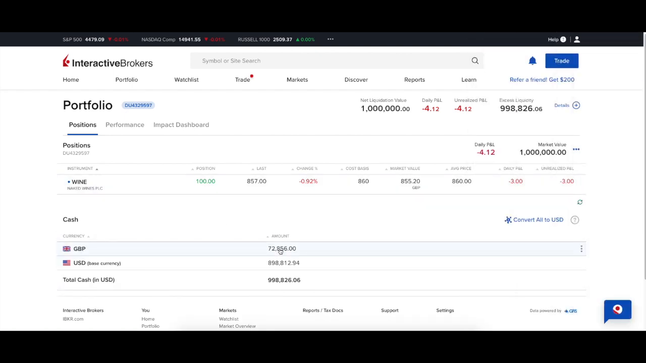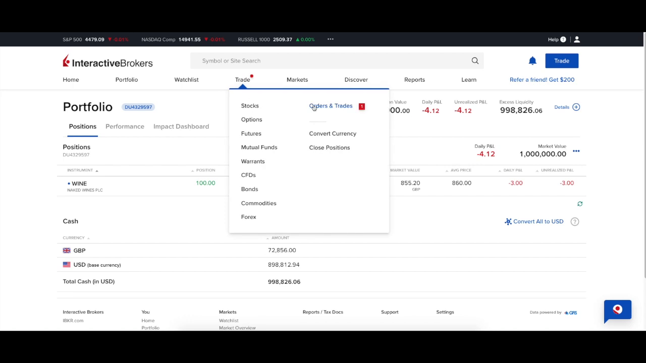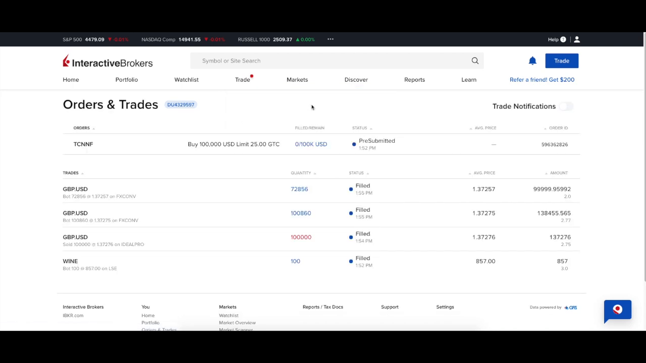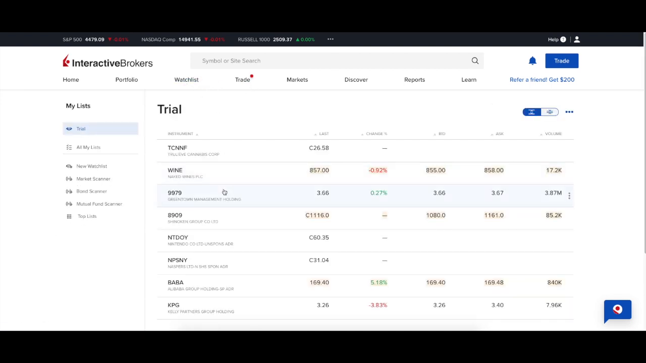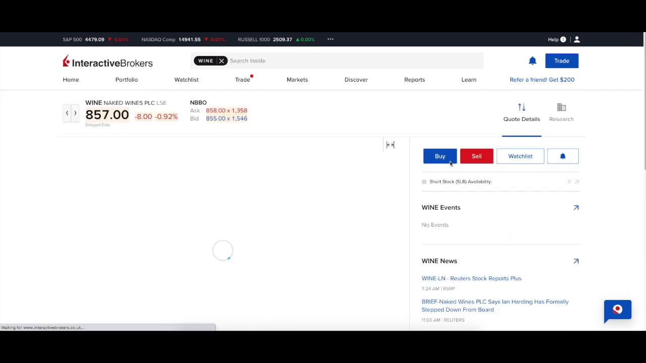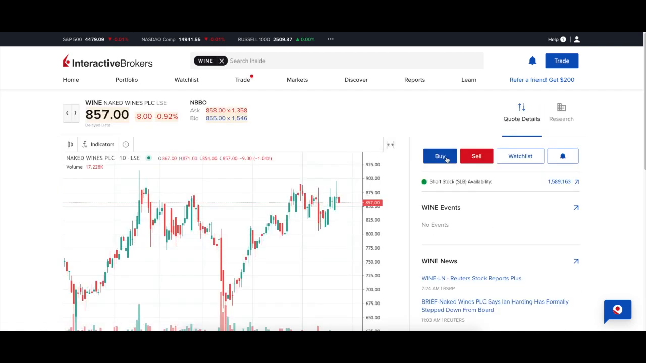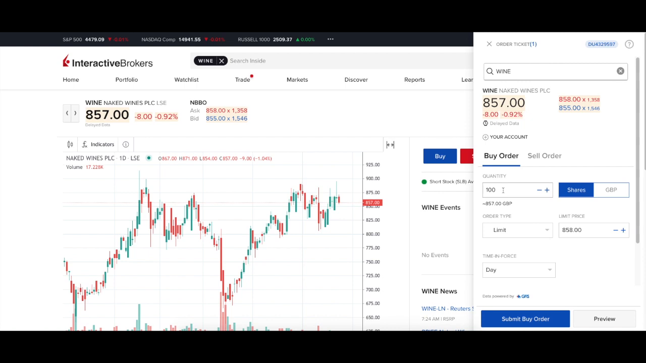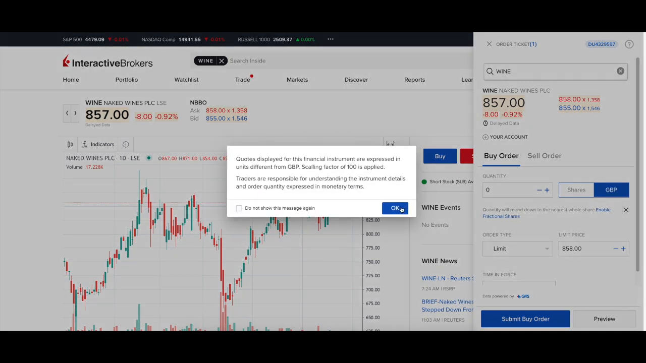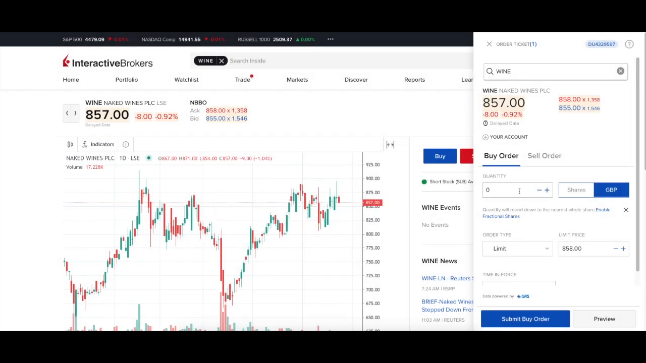So over in my trade section, the orders and trades, you can see that TCNNF, which is the submitted order for TrueLive. And okay, now let's make an actual trade that's open right now. So Naked Wines, based in London, it's open right now. So let's place an order to buy these because it should go through. All right, so I'm going to do this in Great British Pounds. I think I have about 72,000 Great British Pounds at the moment.